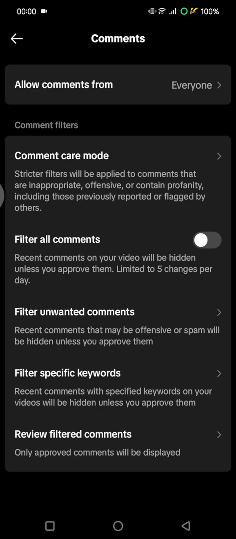But if you want to filter all of the comments, you can enable this Filter all comments, so that recent comments on your video will be hidden unless you approve them. So that's like the comments won't show on your video unless you approve them.